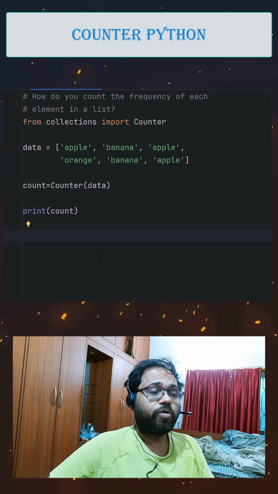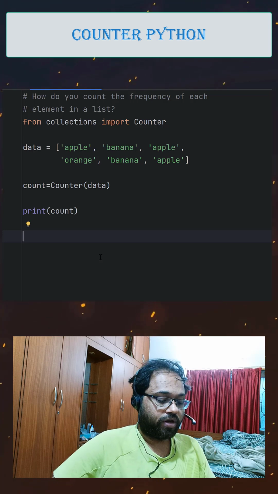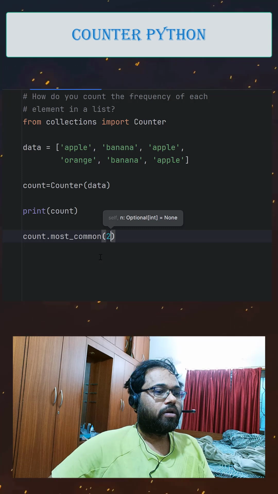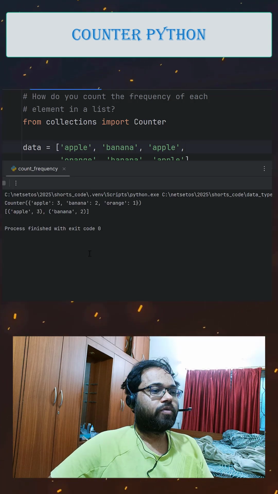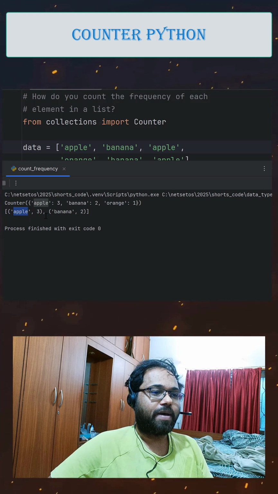And suppose I ask you to find the top 2 fruits in our array. How can you do that? For that, you can use count.most_common with 2. And you can print this also. So here you see, we got the 2 most common elements, that is apple and banana.